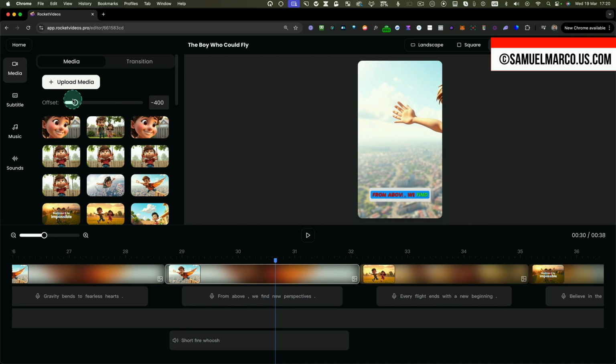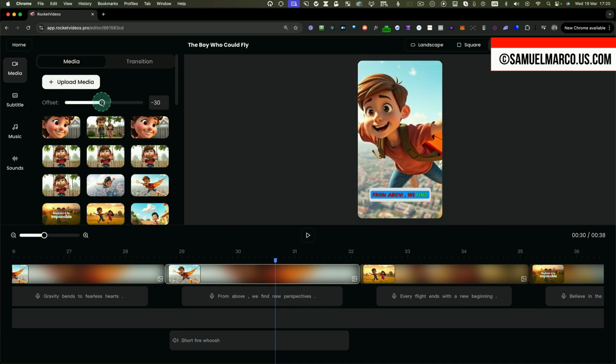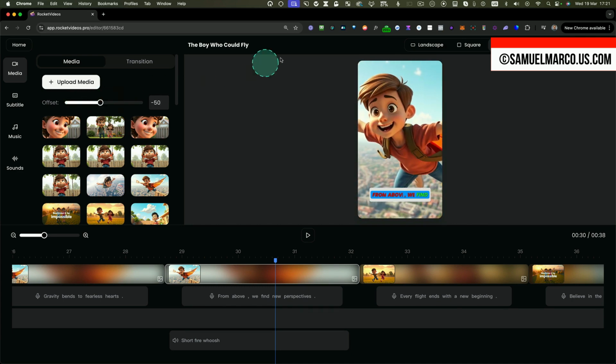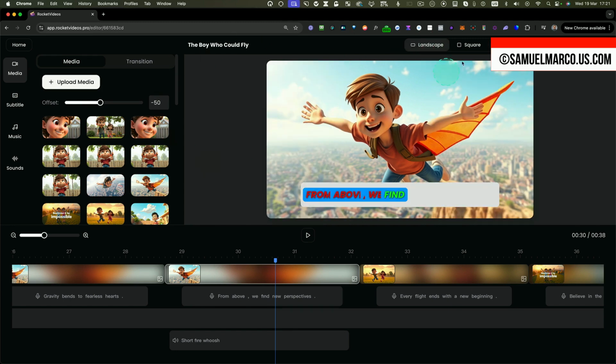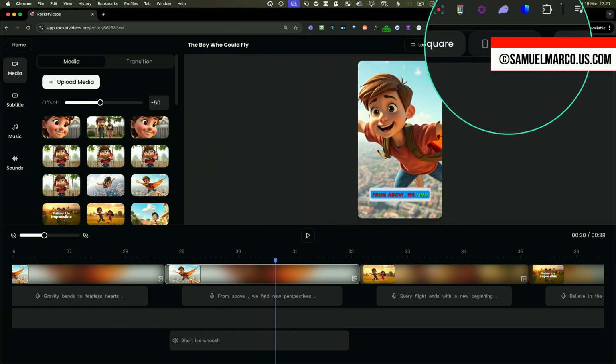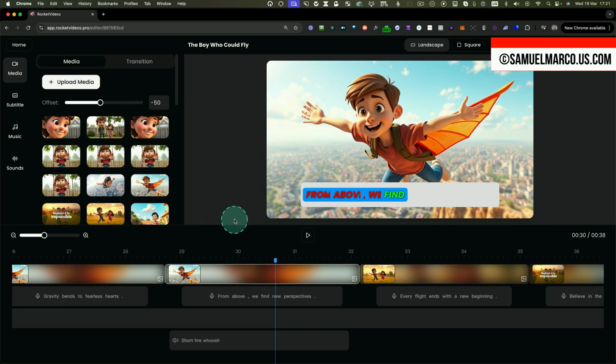So let's say you have a picture that's like this. You can simply move it so that it's centered on the screen like this. And that works only with square here and with portrait, of course.